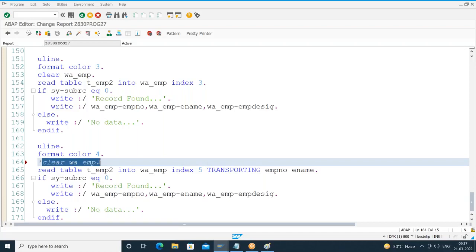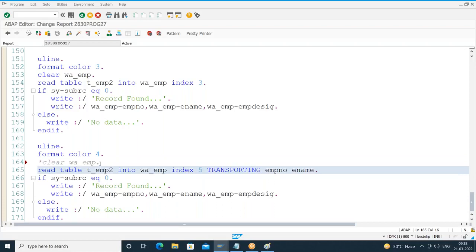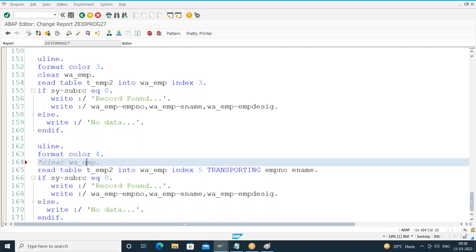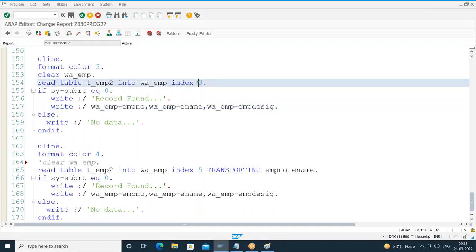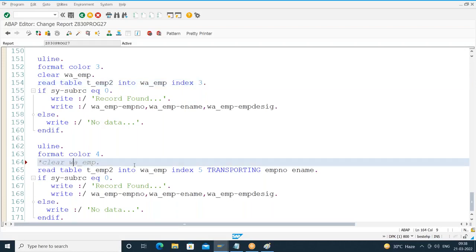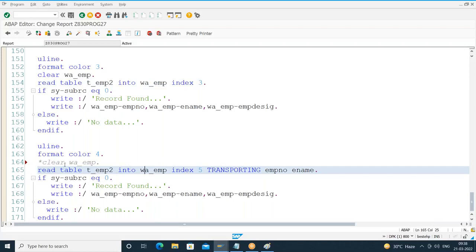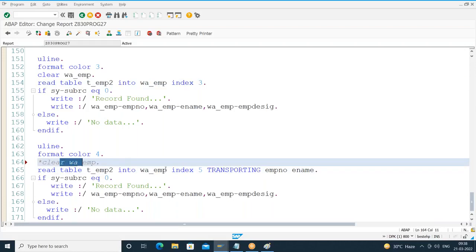Without clearing the work area, I am using that work area in the read statement. But previous to this, this work area contains employee number, employee name, employee designation of which record? Third record. Now without clearing, I'm using it here. So what happens here? Even though you don't clear, no problem.